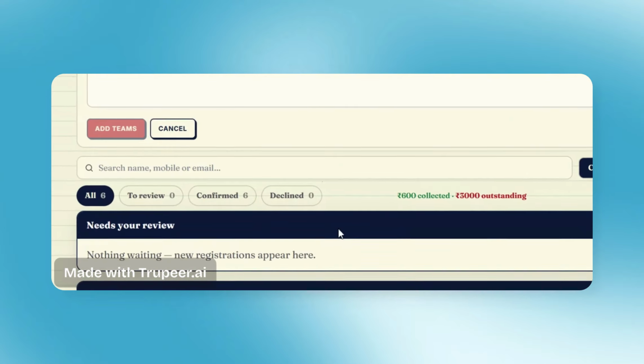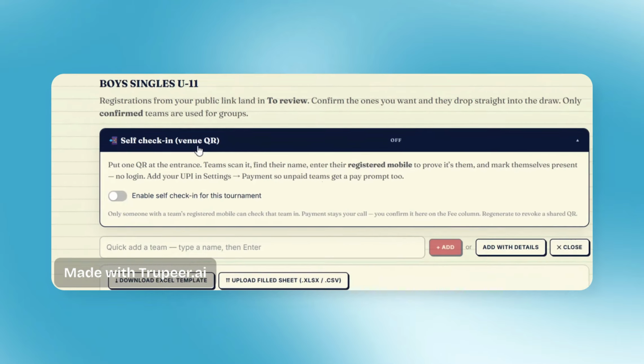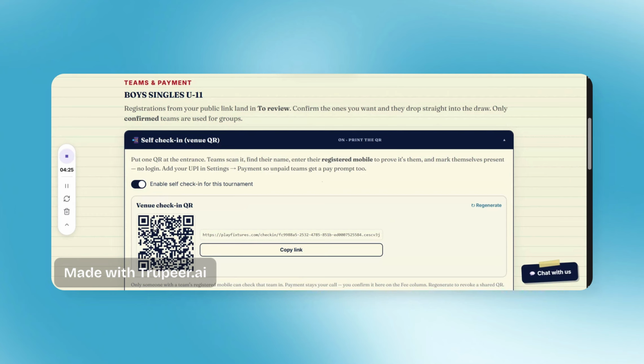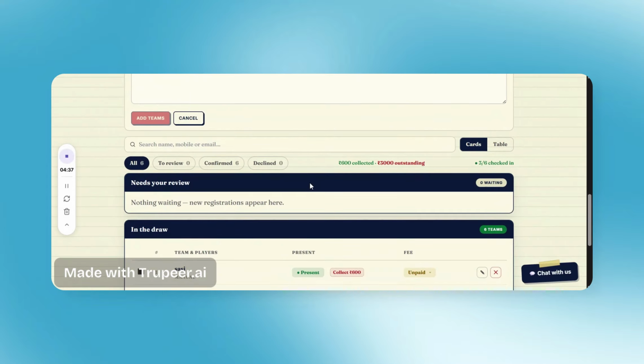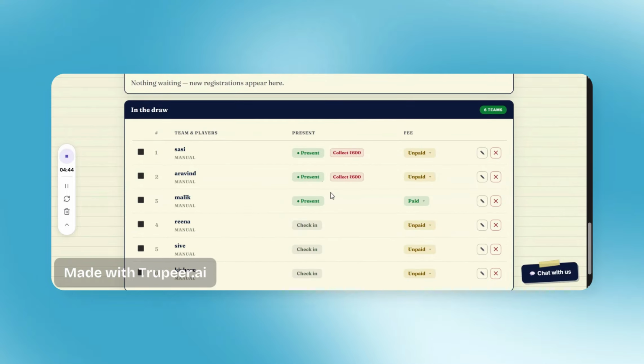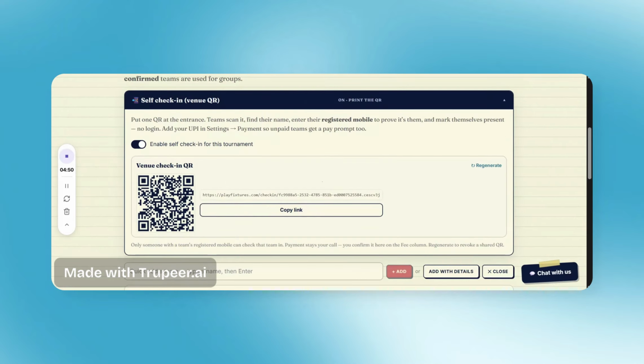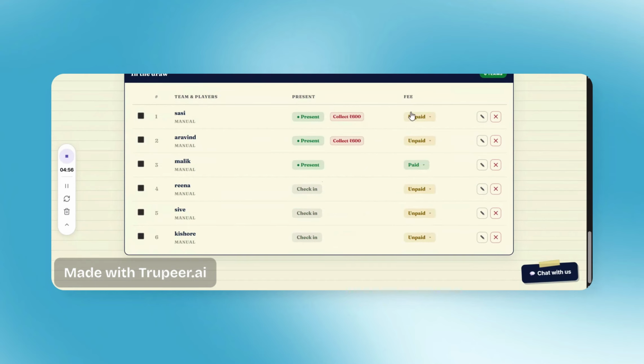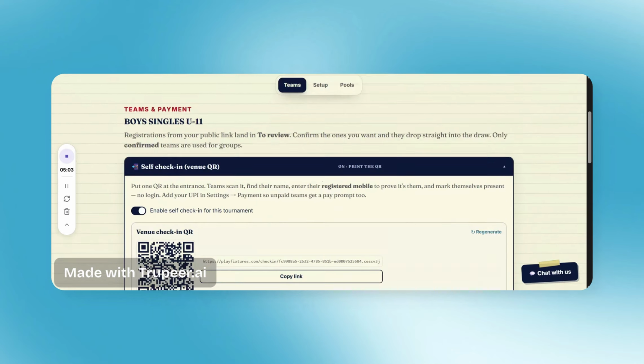This can also be automated, because we have an option for a self-check-in QR. You can enable it and place this QR in the venue premises. As soon as the team arrives, they can check in using this QR. They can mark themselves as present, and those details will automatically be fetched into your draw. If they have already paid, that's fine. If they have not already paid, they will be sent a reminder in the QR itself asking them to pay. That's how it works. You will have the full list of who has paid and who has not paid, and you can use this as your main dashboard.